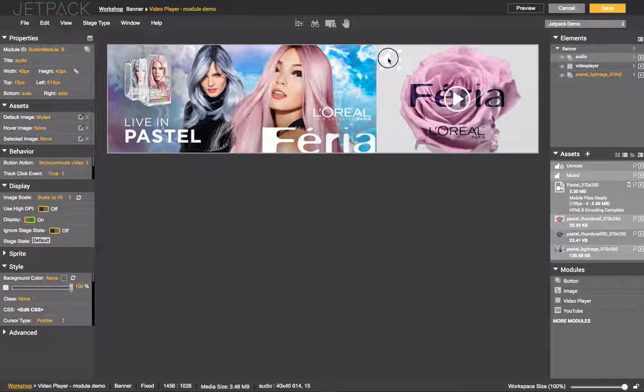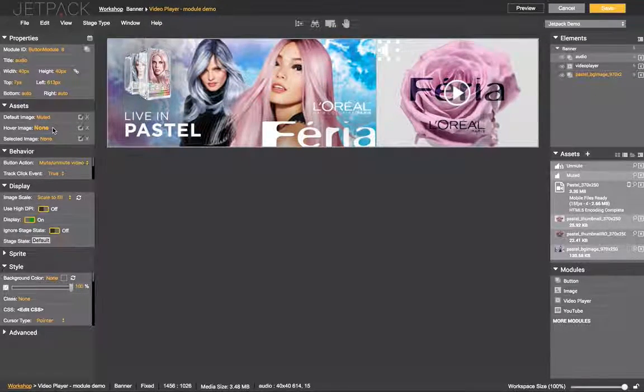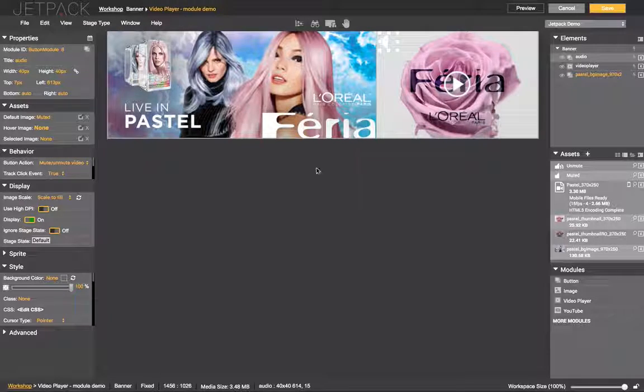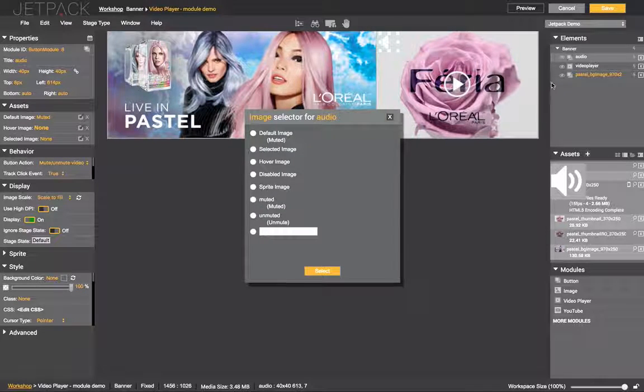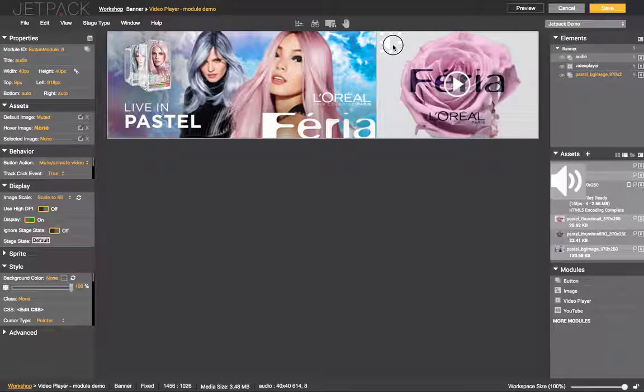What that does is pre-populate the mute and unmute button, a default button from Jetpack. You can certainly override this right here with default image. You'll see if I double click, once that's selected, muted and unmuted are right here. And you can override the images with something else. Okay, but what we have is our button. I can place it anywhere. I'll place it here on the upper right-hand corner and save.